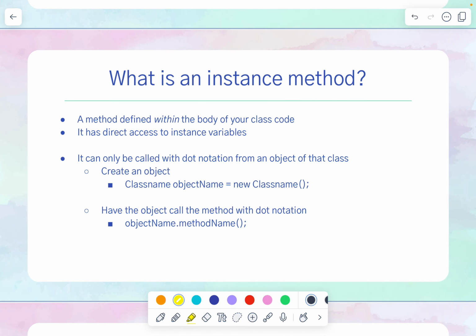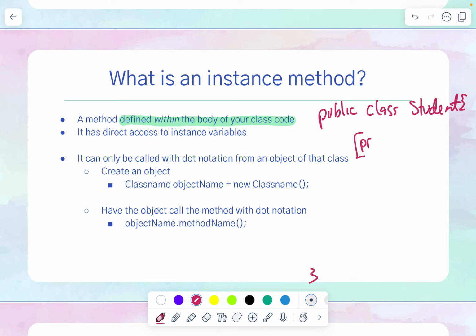So what is an instance method? How is this different from just any other method? Well, what makes an instance method different is that it is defined within the body of your class code. So if you think about this, we'd have our class code, public class, and let's say we just had a student class, which is a really common example. Inside this student class, first, we're going to see all of those private instance variables. Then after that, we will see any constructors that we need. And then that's where we'll start having our methods.